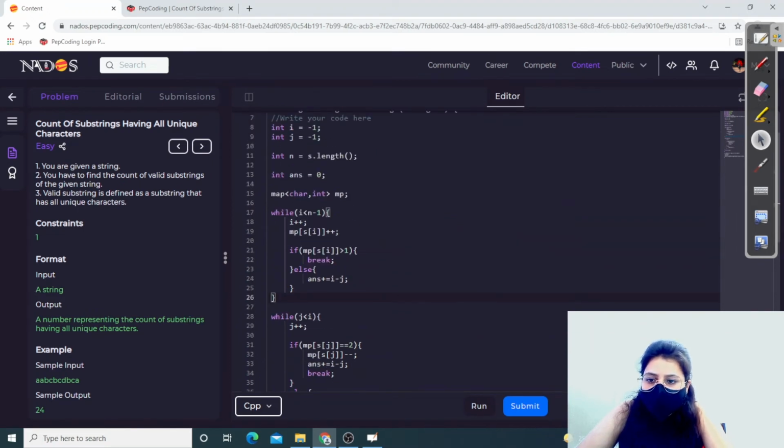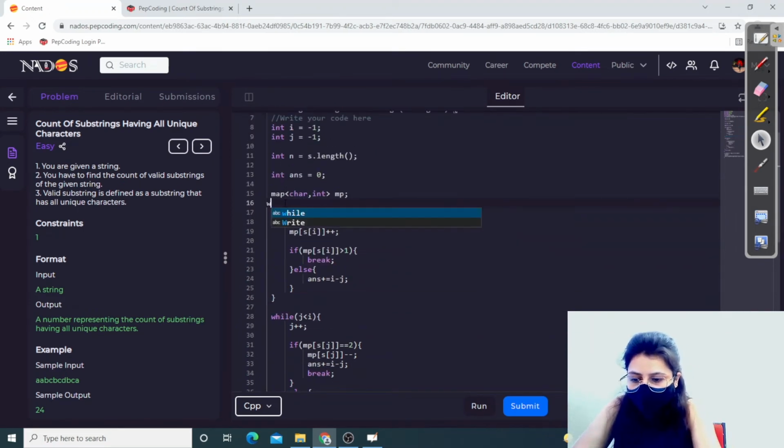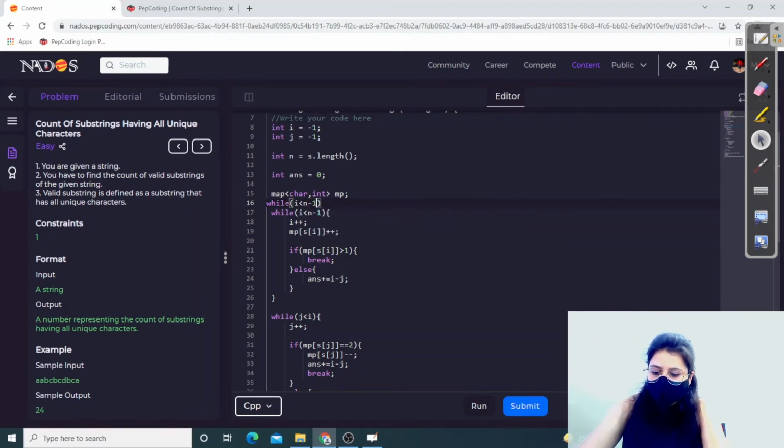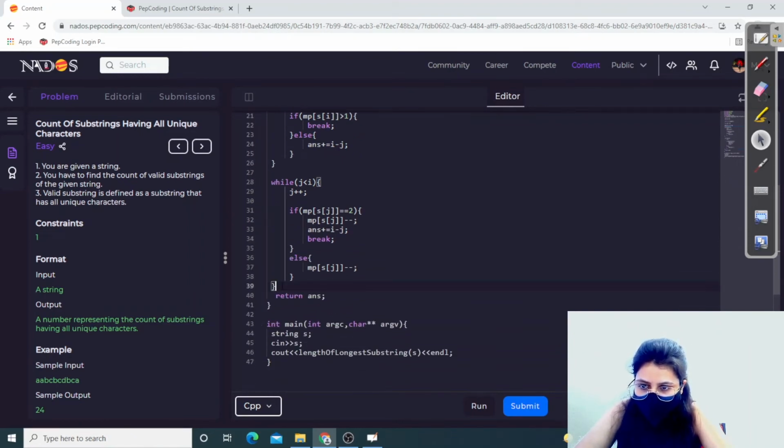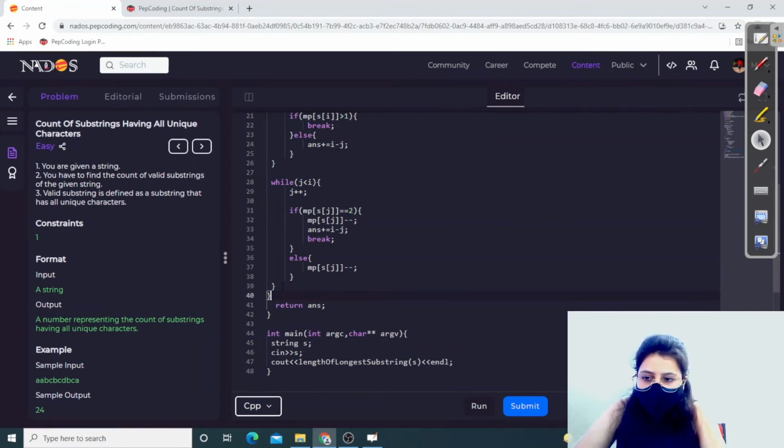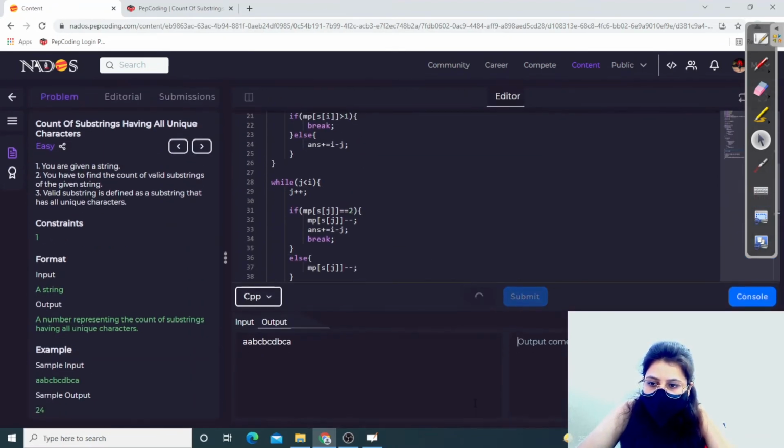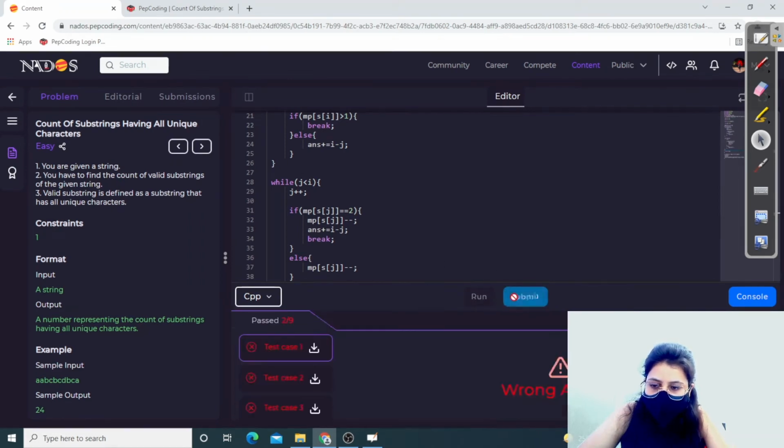Okay, so one more check would be there while I is less than n-1 and it would check all the conditions. It would iterate in both of the loops. Let's just run it and see now if it is correct or not. So output is correct. Let's just submit this code. Okay, so all test cases passed.